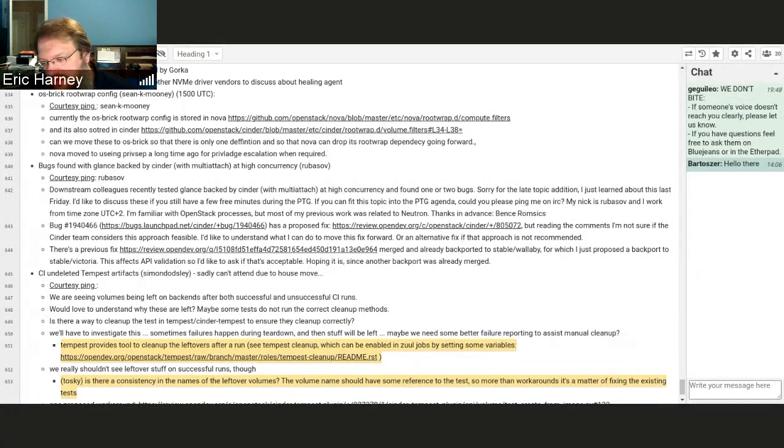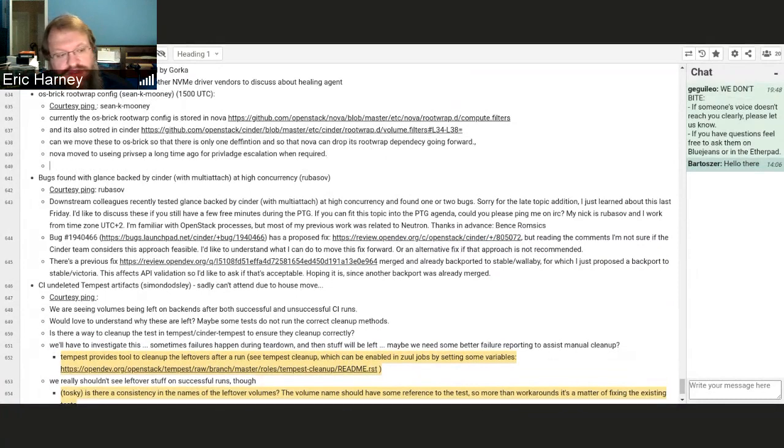I think in RDO RPM packages, we do this in RPM spec files where the Cinder RPM spec will go fetch the filters from the OS Brick package and copy them into a useful place or something. So what I'm getting at is I think it's a good idea. I don't know if it's as easy as it sounds, but I think if somebody wants to take it on, it's probably a good thing to do.